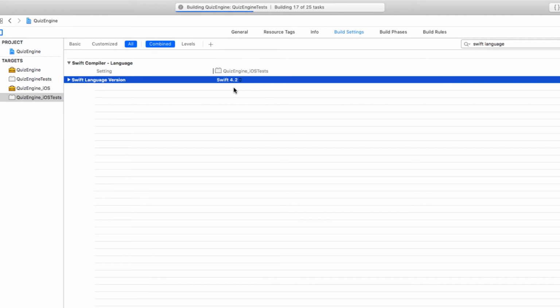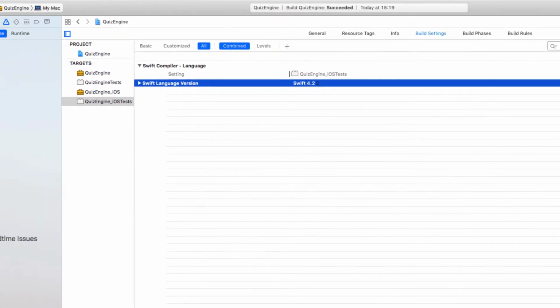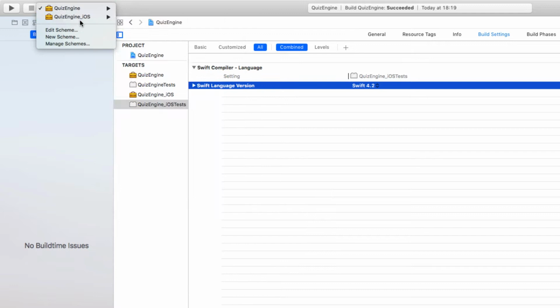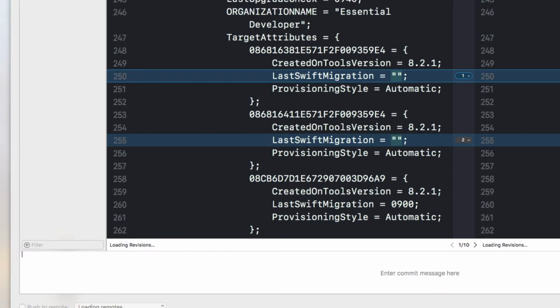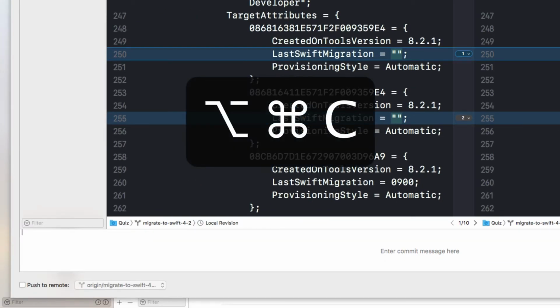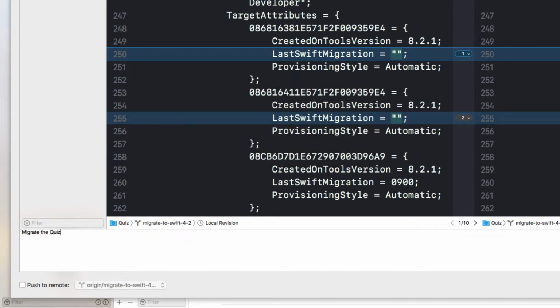Let's run the tests again. They are passing. Let's make sure our iOS framework also builds and passes the tests. And it does. So it looks like it's all good. By the way, the shortcut to commit on Xcode is Alt Command C. Let's give it a nice message: Migrate the quiz engine to Swift 4.2.